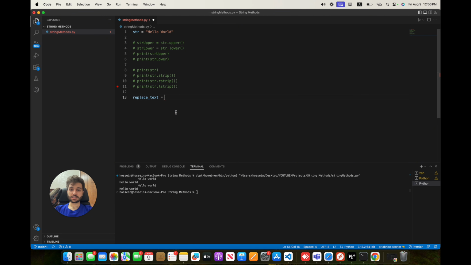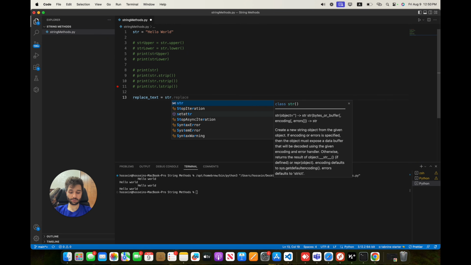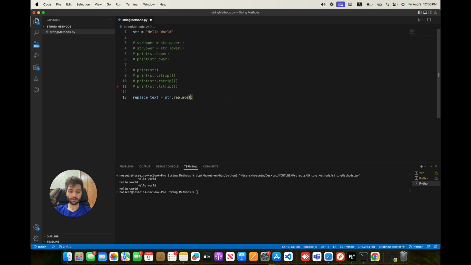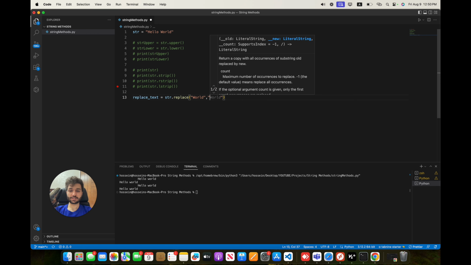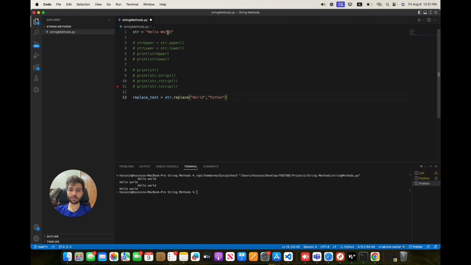And for replace text, we can say simply str.replace. It will take two parameters from us. The first one is which word you want to change. I want to change world. What you want to put instead of world will be the second parameter. For example, hello Python. I want to remove this word and put Python instead of it. Let me print it out, replace text, and as soon as I run this, as you can see, we have hello Python here instead of hello world.